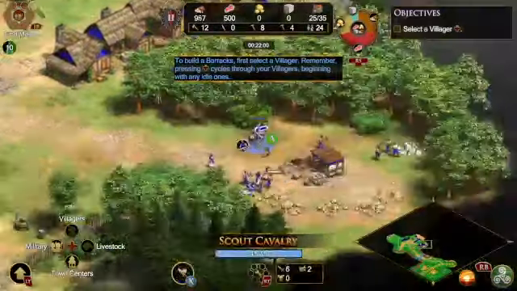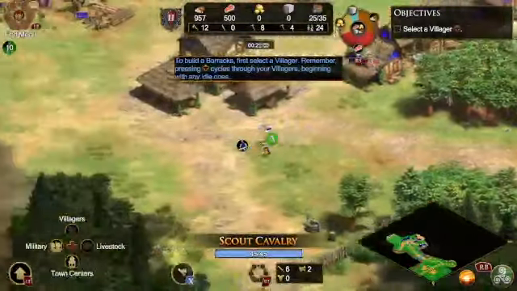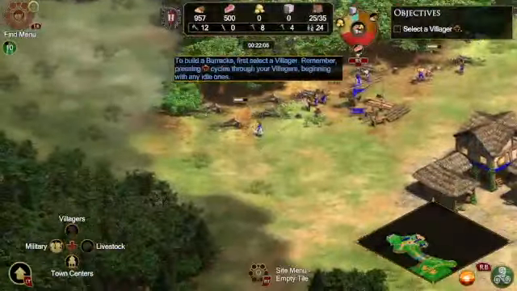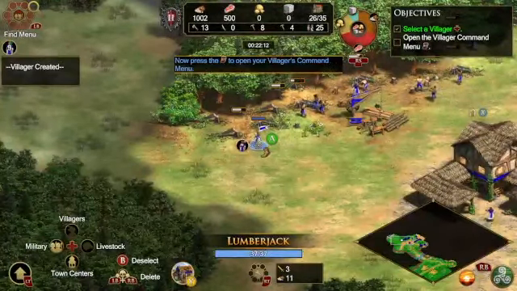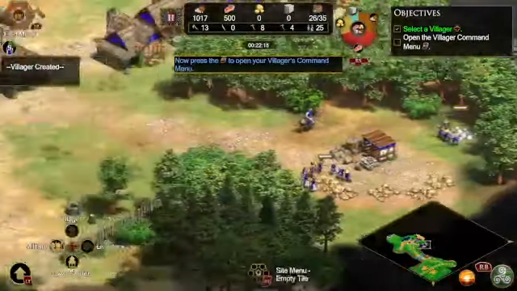To build a barracks, first select a villager. Remember, pressing D-pad up cycles through your villagers, beginning with any idle ones. Now press the right trigger to open your villager's command menu.